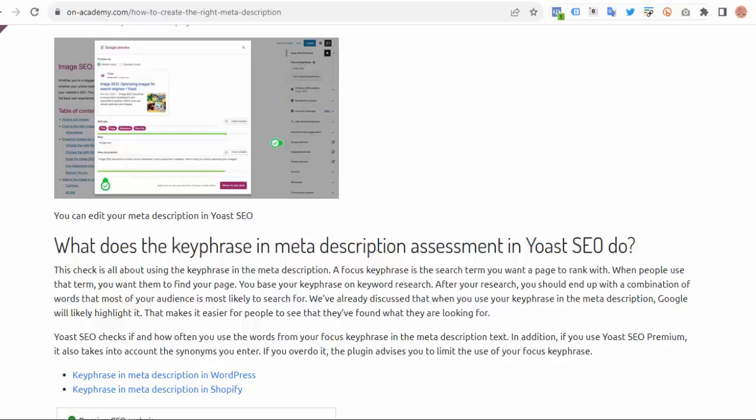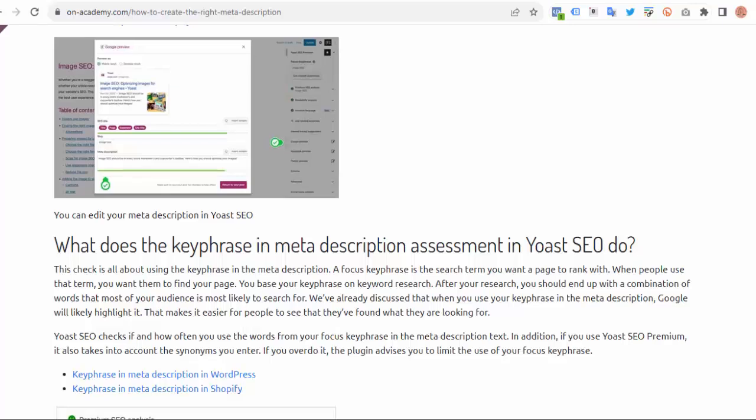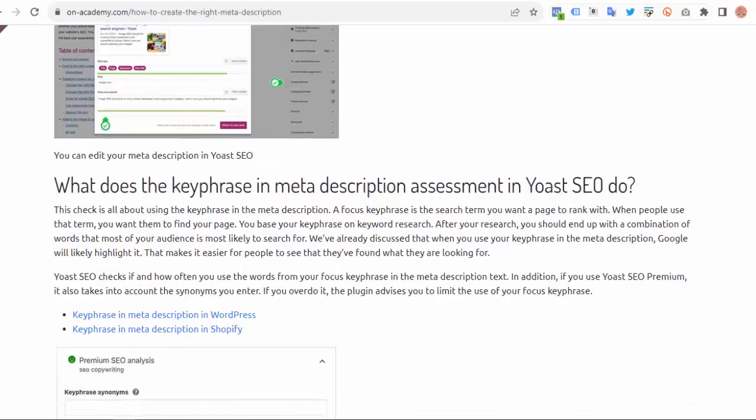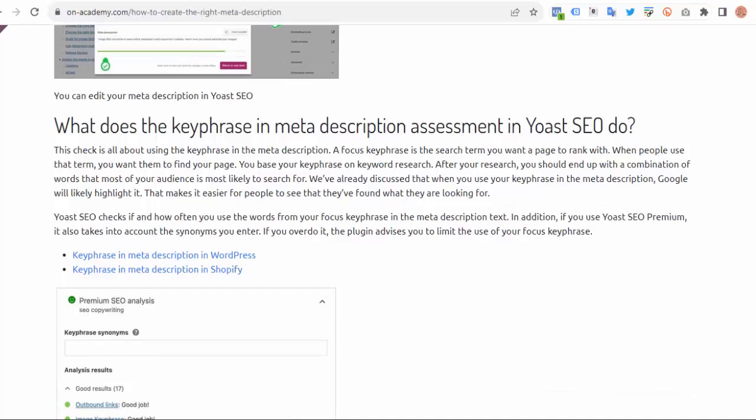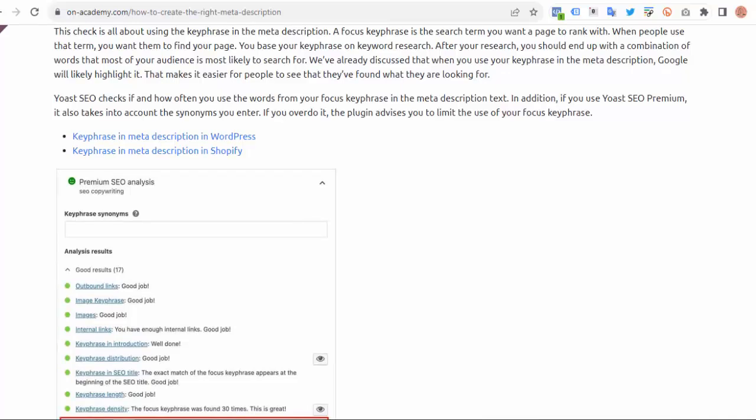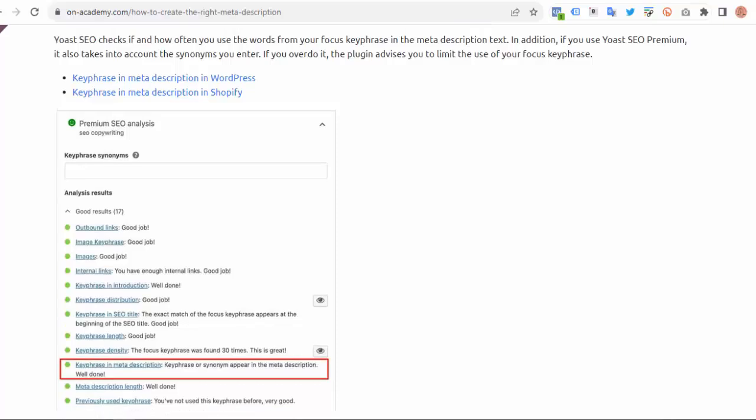What does the meta description length assessment do? This meta description length assessment measures whether your description is too short, less than 120 characters, or too long, more than 156 characters. When your meta description has the right length, you'll get a green traffic light. If it's too long or too short, you'll get an orange traffic light in the SEO analysis of Yoast SEO, or red if you've marked your article as cornerstone content.